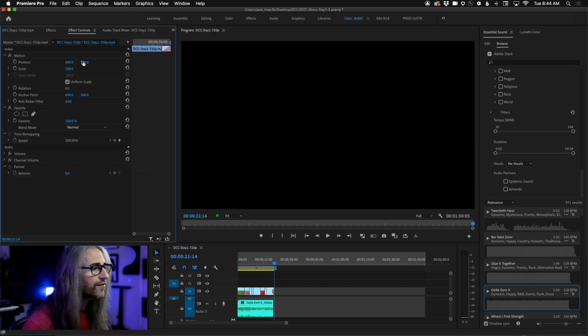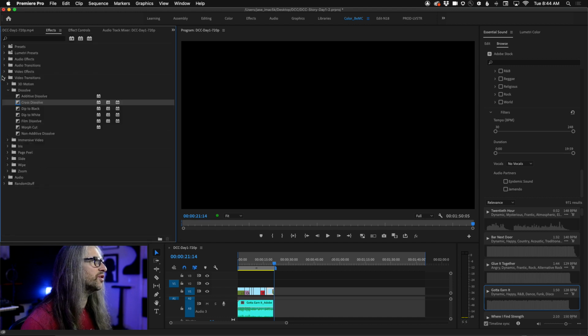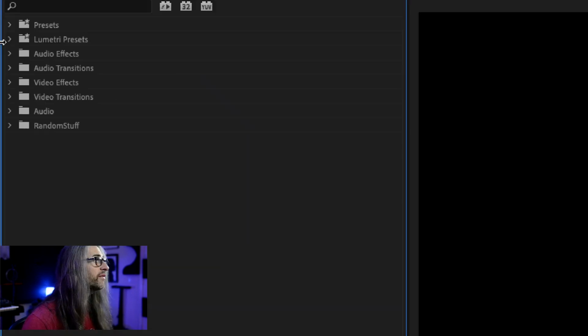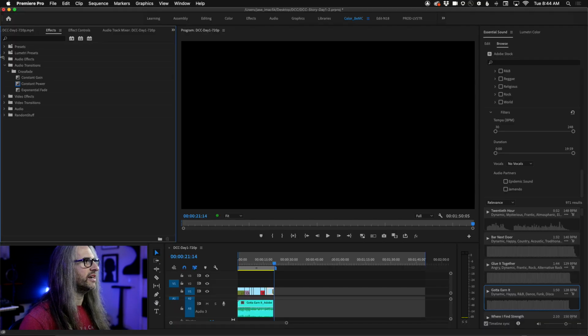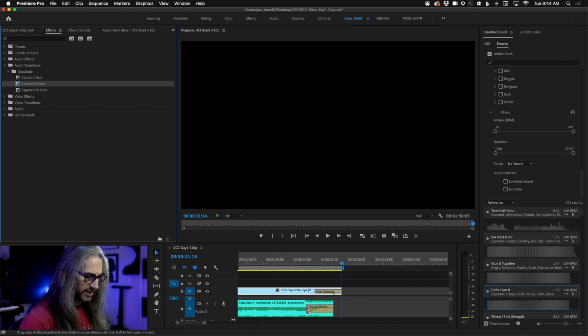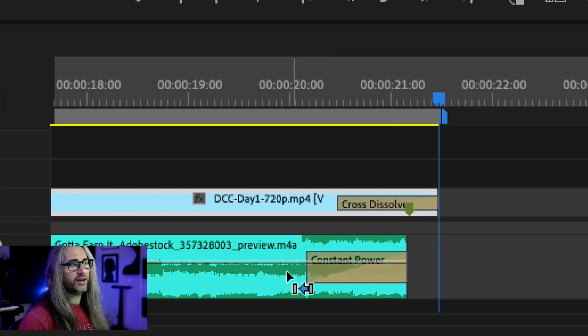If you're looking to do fades, the easiest way is to go up to Effects. If you don't have the effects panel open, you can access that from the window menu. Go to Audio Transitions, and if you use something like Constant Power, I can just drag that over the edge of the audio clip here. If I zoom in for you, you can now see there's our fade out.